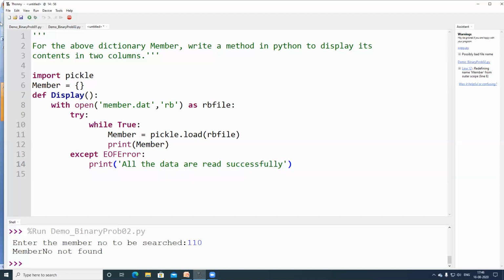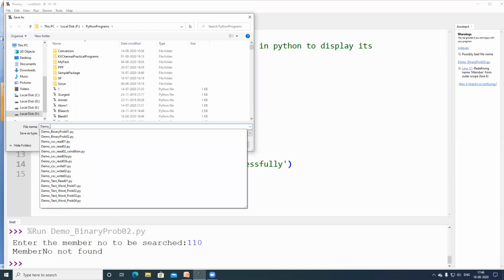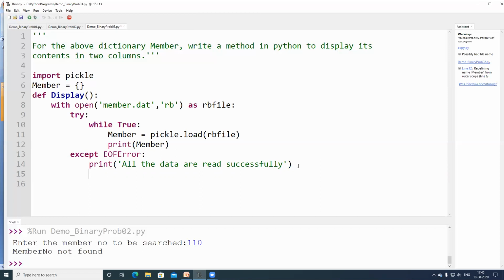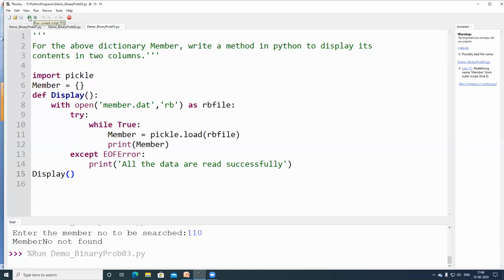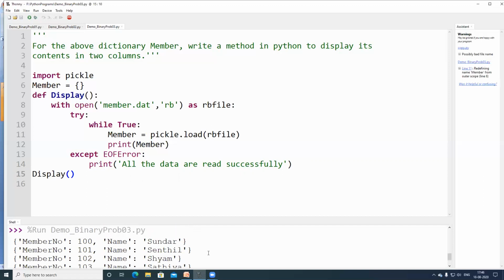All right. So we are saving this program also. Demo underscore binary prob03, problem 3. One more thing we have forgotten. Now we have to call the function display. Then only this program will execute. So we are saving the program. Now we are running it. See, after successful completion of reading, it gives me a message stating that all the data are read.